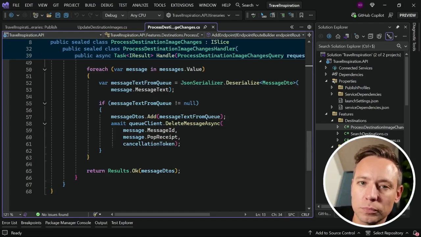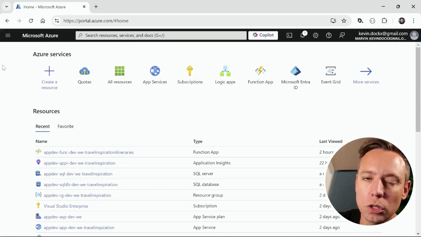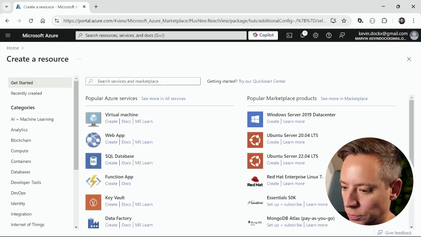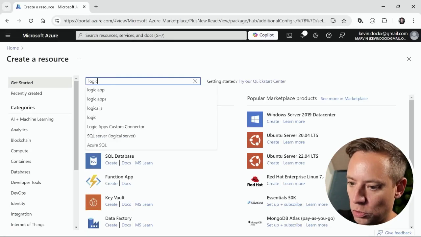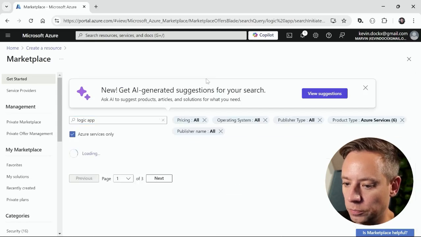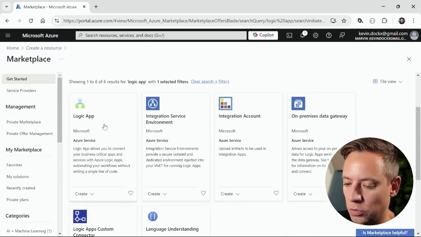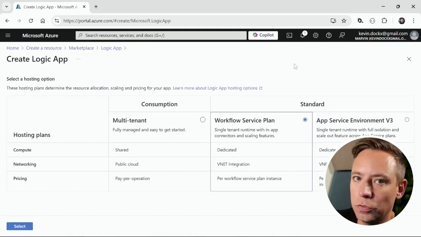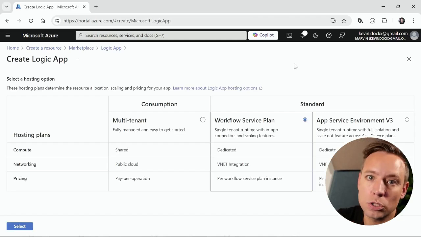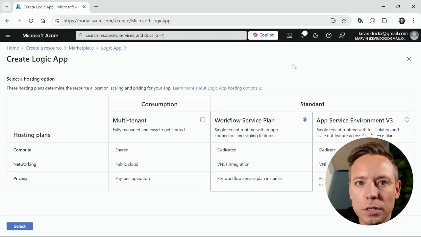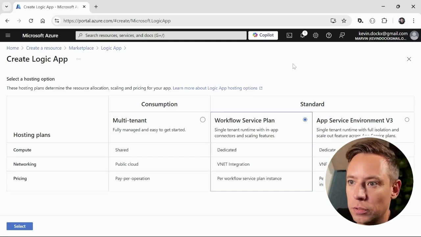Let's get going. Let's create our first logic app over on the portal. So I'm going to click Create a Resource, and let me look for Logic App. I'm going to check Azure Services Only here, and here it is, the Logic App service. Let's click Create. The first thing we need to choose here is the hosting plan. Just like with Azure Functions, this is quite important because this will define how your logic app scales and how costs are calculated.